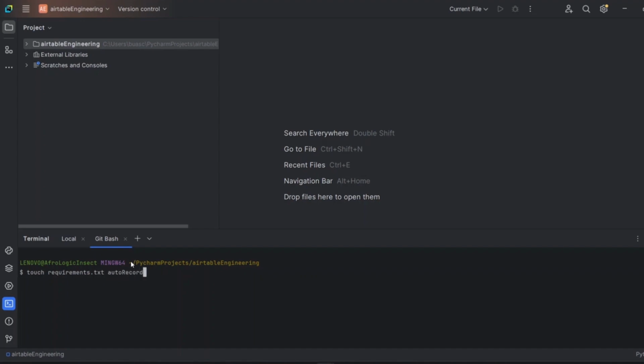We need the autorecords.py script. We need the ingest_data.py script. Then what else? We'll need the Airtable ingest scheduler.bat, right? This way we write the logic for ingesting, for running the script. So I'm gonna run that.